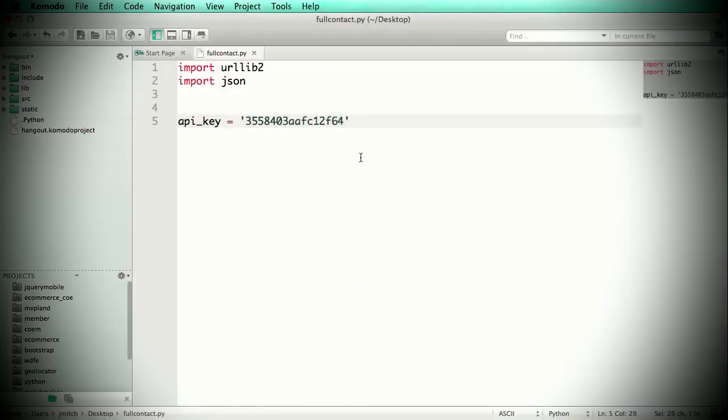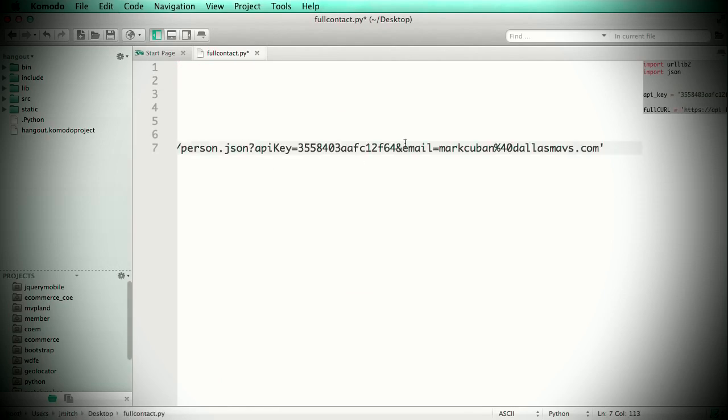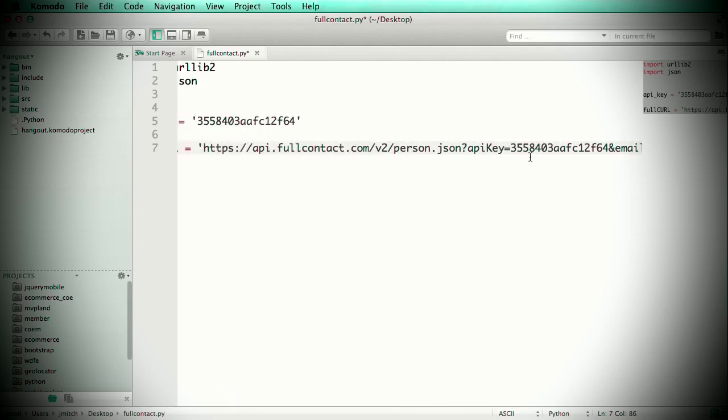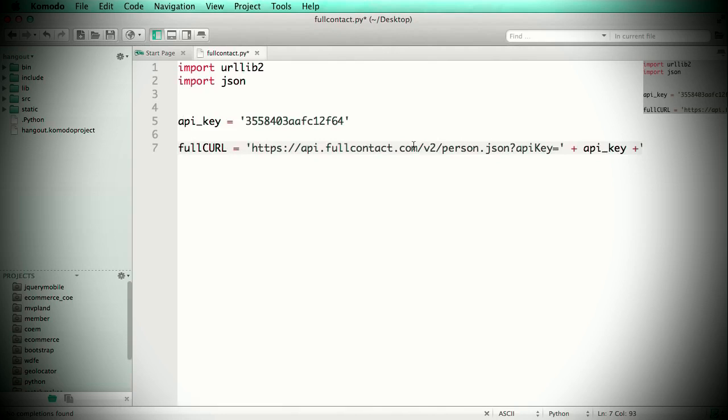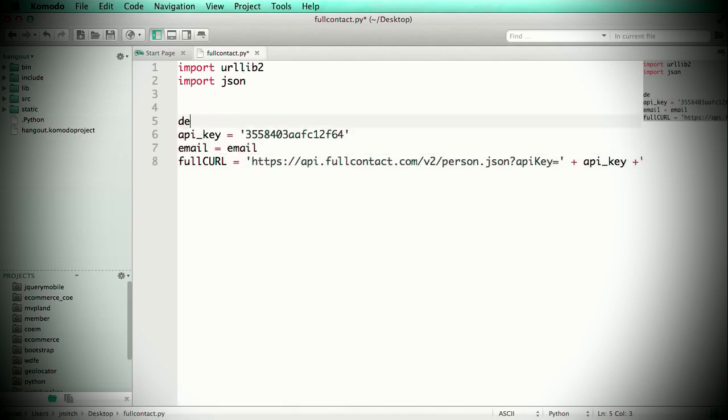And we'll do some replacements here. So fullc_url, so FullContact URL. First of all, I see this email. I can delete Mark Cuban's email there. And then this API key, I'm going to want to delete that. The ampersand sign we want to keep, but everything before that we do not want to keep. So I'm going to put two double quotes and add plus api_key. Make sure there's no spaces or anything like that. And then we want to do plus email here. Okay, so then we'll do email equals email. And with this whole thing, I'm going to put it into a function.